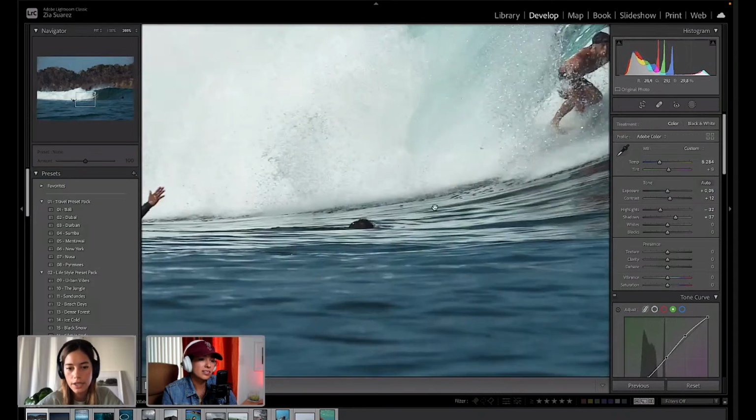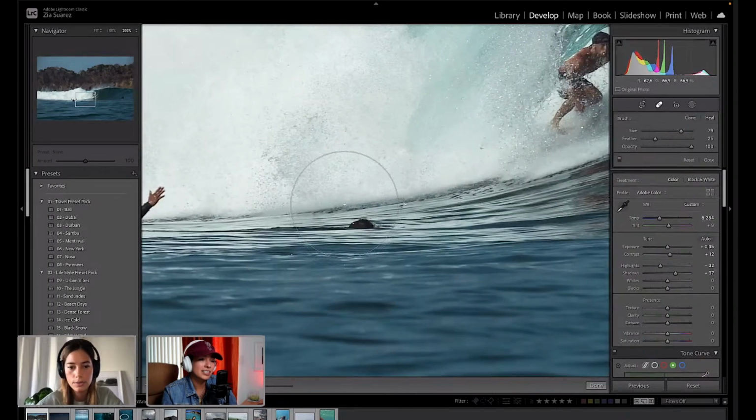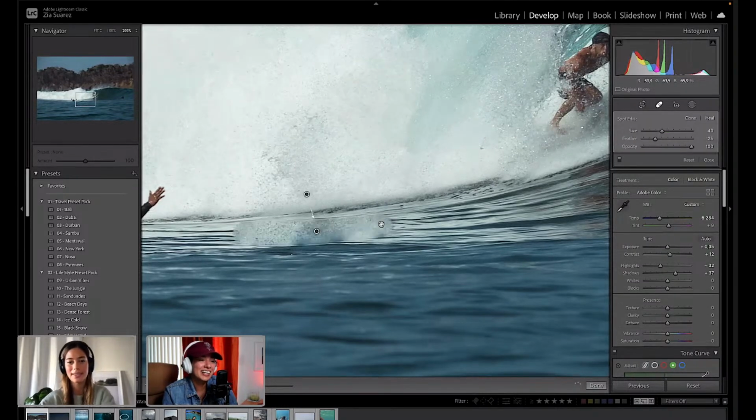There is something over here. I think it was a water photographer, so I'm just going to take it out, just in case someone thinks it's a shark or something.